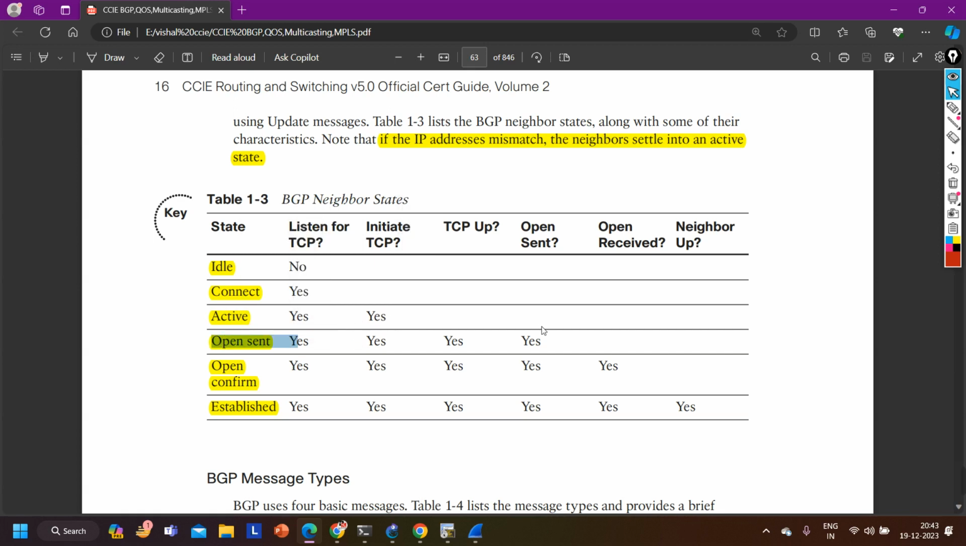In open sent state it can send an open message. In open confirm state it can send as well as receive an open message. And in the last, established state, it can listen for TCP, it can initiate TCP, it can send an open message, it can receive an open message, and the neighbor is up.